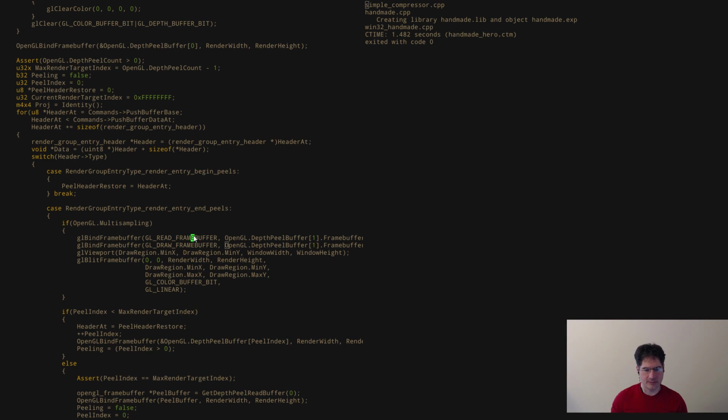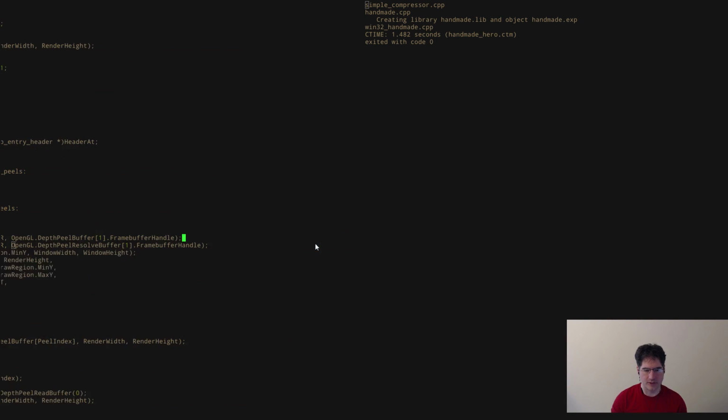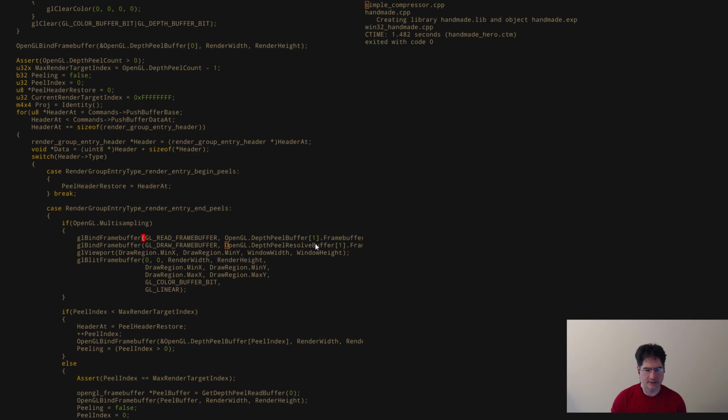So if we are multi-sampling, we know we have to do a smush down here. So I want to read from the depth peel buffer and write to the resolve buffer, right? And I want to do whichever one is the one that we're currently on. So when we hit end here, if we just drew to peel index 0, I want to do 0, right? So then we're going to do the blit.